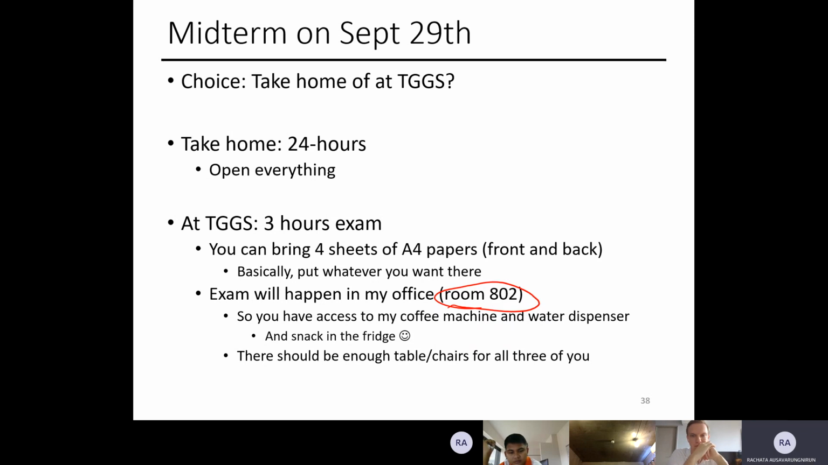You have 3 hours, and you can bring in 4 sheets of paper. It's almost like open everything, but you just cannot bring your laptop. The reason I like the in-class exam is that when you make this cheat sheet, the 4 sheets of paper, you learn a lot. It forces you to go through everything.